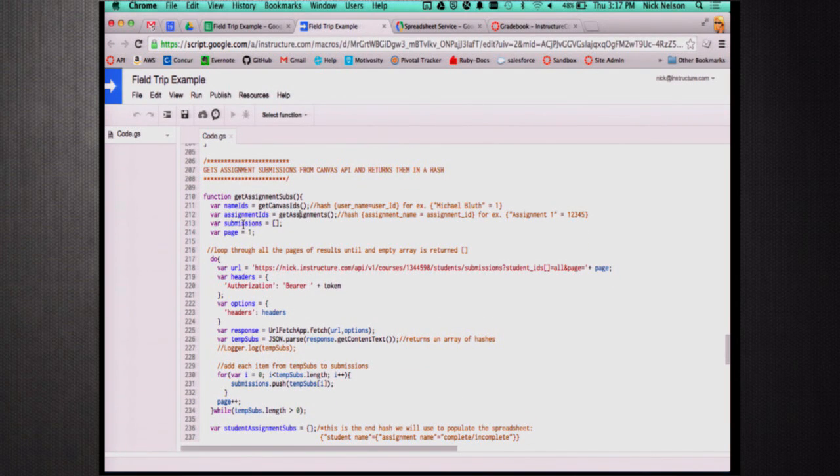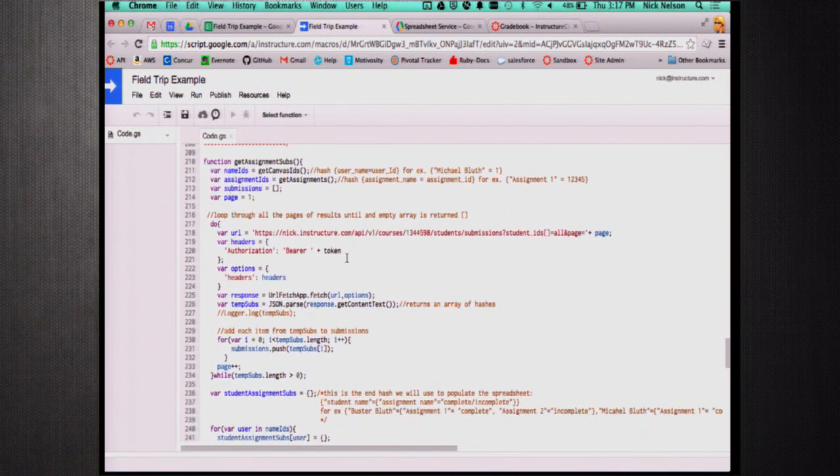Okay, so we've got a variable called submissions. This is going to be an array. We've got a page number, a variable called page. It's going to represent our page number. So this API call is paginated. Not all Canvas API calls are paginated, so you're not going to have to use this while loop every single time. But this one is paginated, and that's why we have a variable called page. Starts at 1, and we increment it in our do while loop.